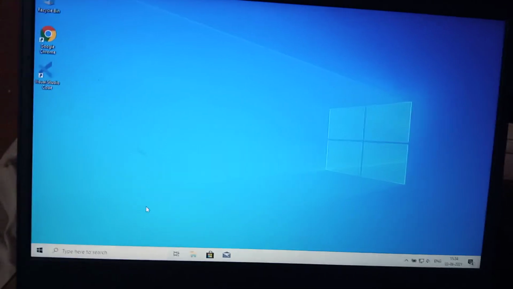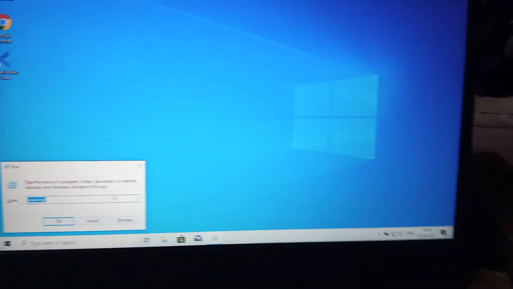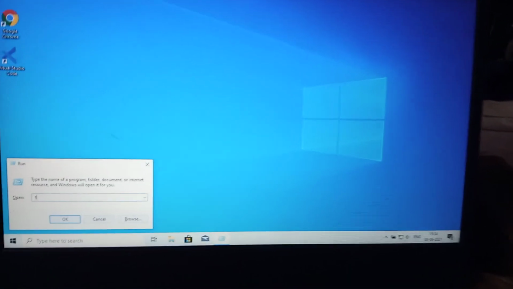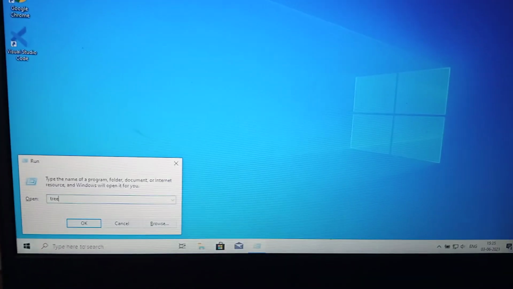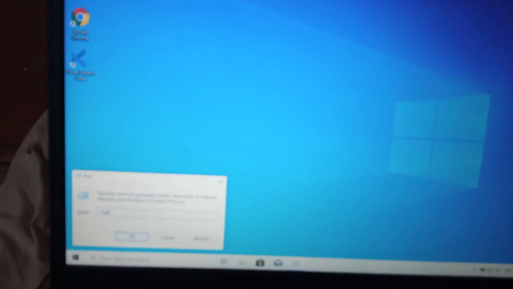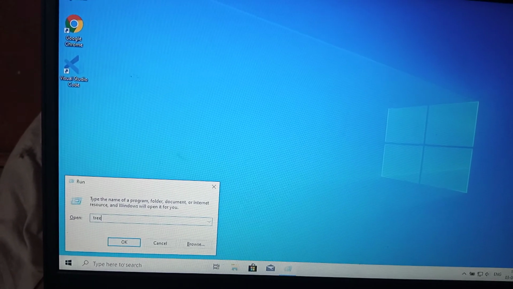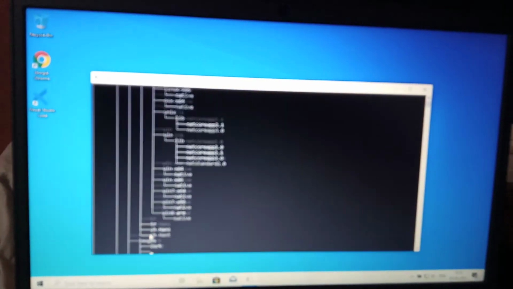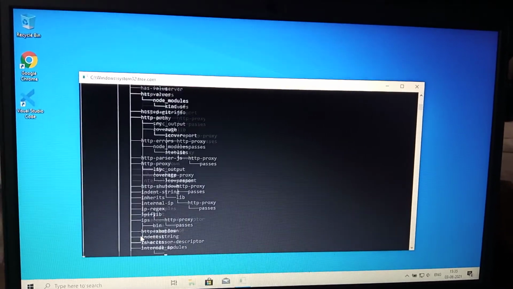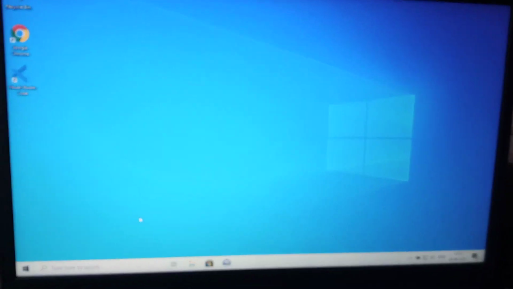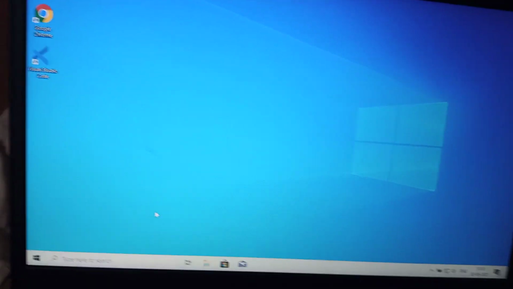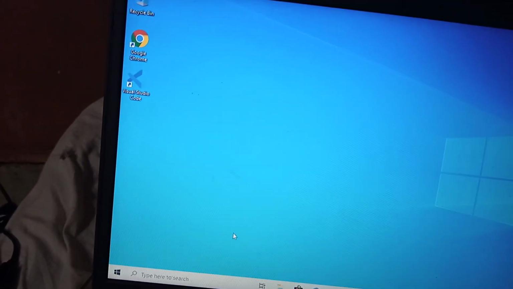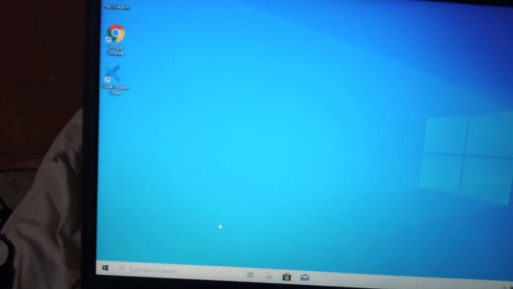And then another command is Windows R and then type right tree. So guys, this command is a little bit faster. You cannot understand what is going on, but it will boost up your computer. You see, it's like this, faster. It will run for only 5 seconds and it will go.